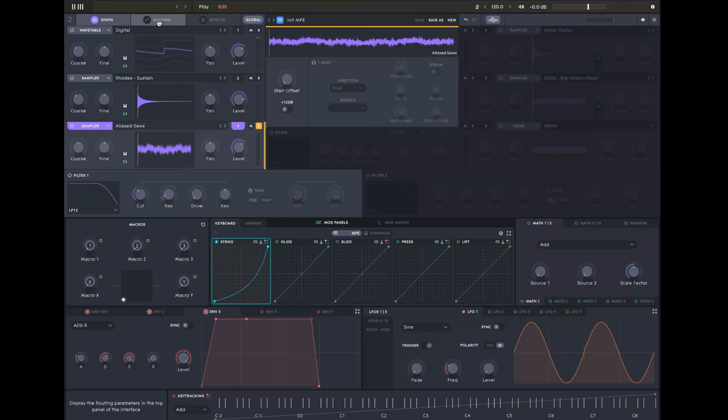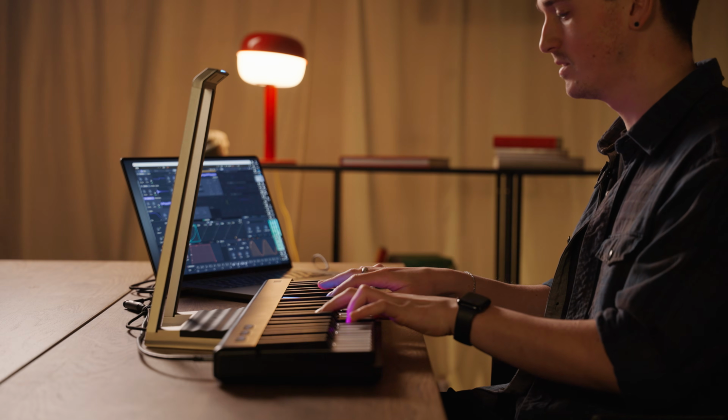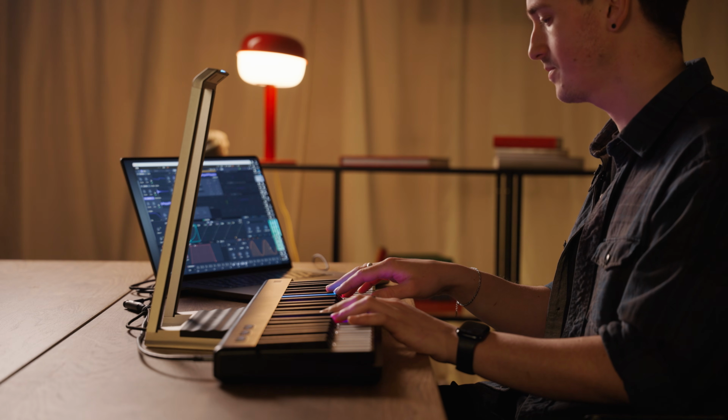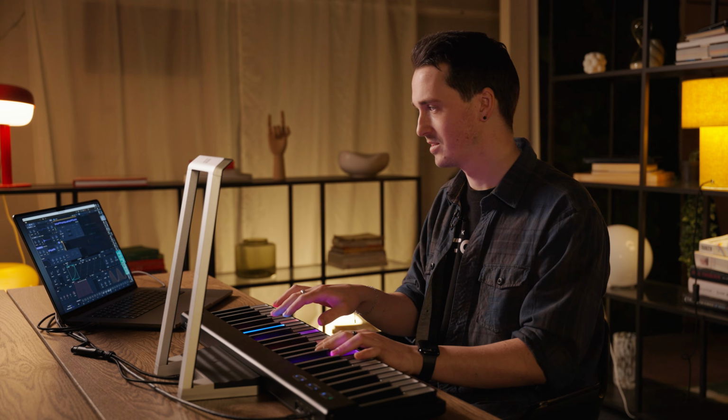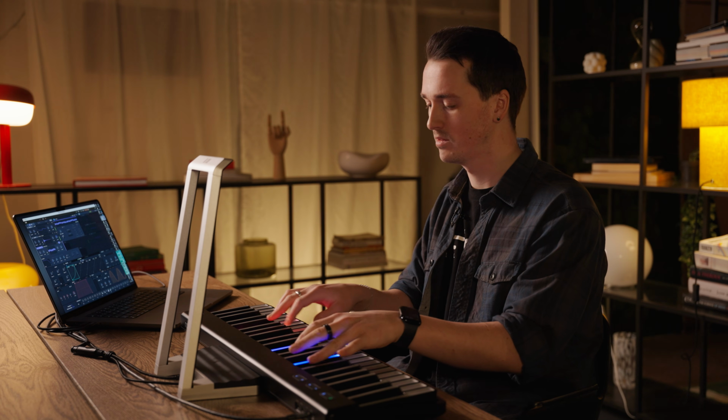Okay, so we have this nice texture. It's also currently going through the filter, which I don't want, so I'm going to send it straight into effects 2. And let's take a listen. So a nice atmospheric sound with loads of movement already in it. What I'm going to do though is I don't want this sound to always play. So this level control controls the output of this source. I'm going to take that down to 0, so you don't hear it at all when you're playing normally.